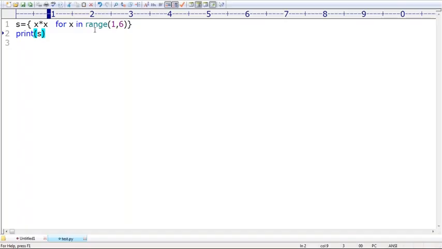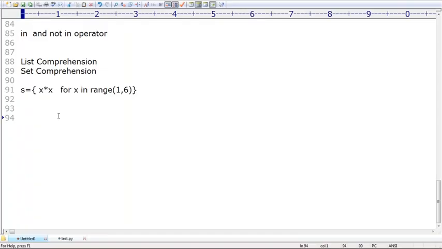Next, even here, if you want, you can apply some condition also, no problem at all. Here you can apply some condition also. What is the syntax for comprehension? Do you remember? S is equal to expression.